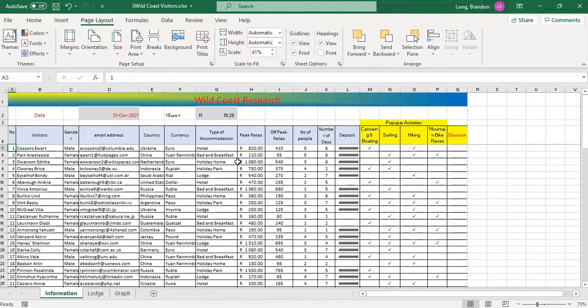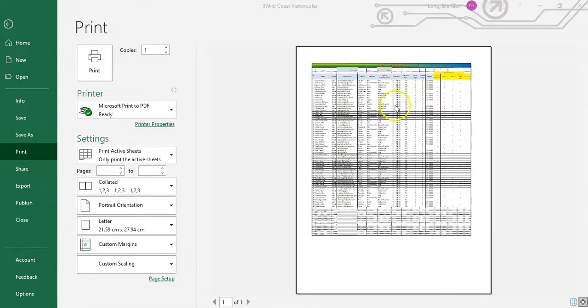So let's go see what it looks like when we go to print it. So yeah, I'm at where I want to print it. Now you can see the grid lines, but unfortunately we can't.